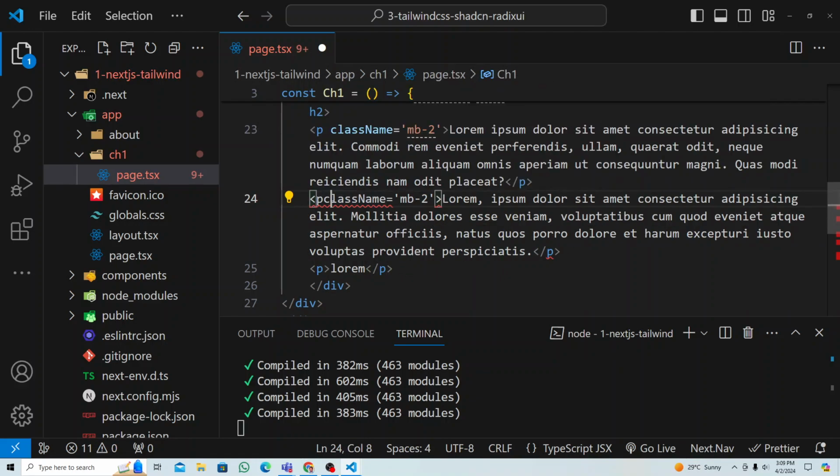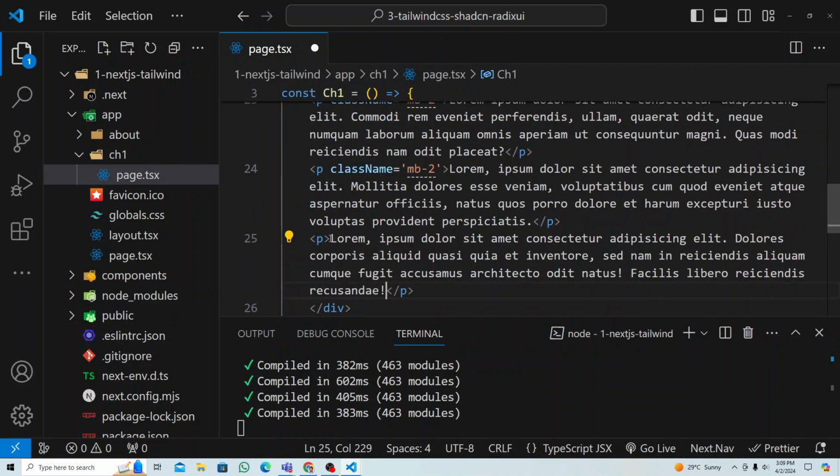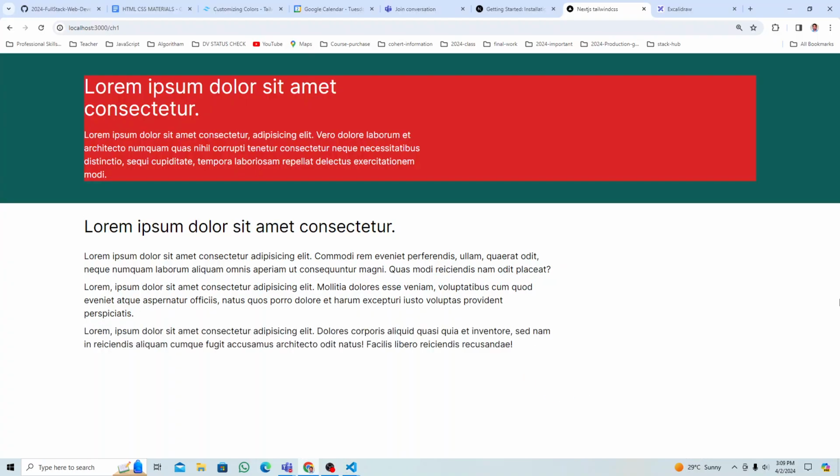So I made a mistake here, a space out, and here is no more text, and there is already. So if you don't need any margin bottom, you can leave it, right? So look at that. That's it. See how quickly you can do these things.